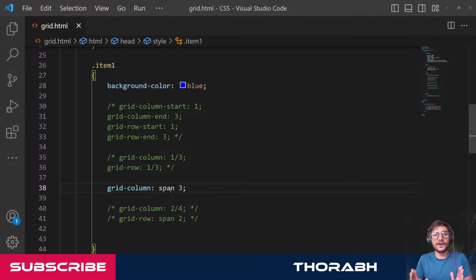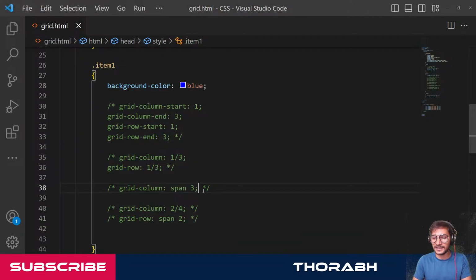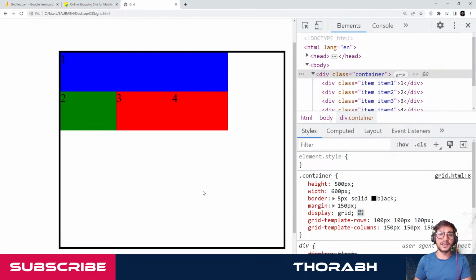You simply specify how many cells to take. That's it. So from wherever it is created, it will span across the cells. You don't specify a start. You don't specify an end. You simply say from wherever you have been created. See, for now, you know that this element is created in the first cell. So if I just say span 3, it will simply span across 3 columns and that's it. You cannot specify the start or the end. You just give the number of cells to cover. That's it.